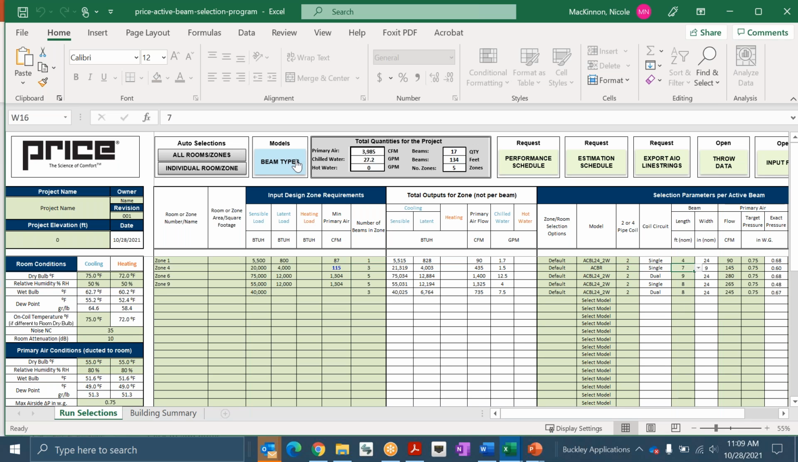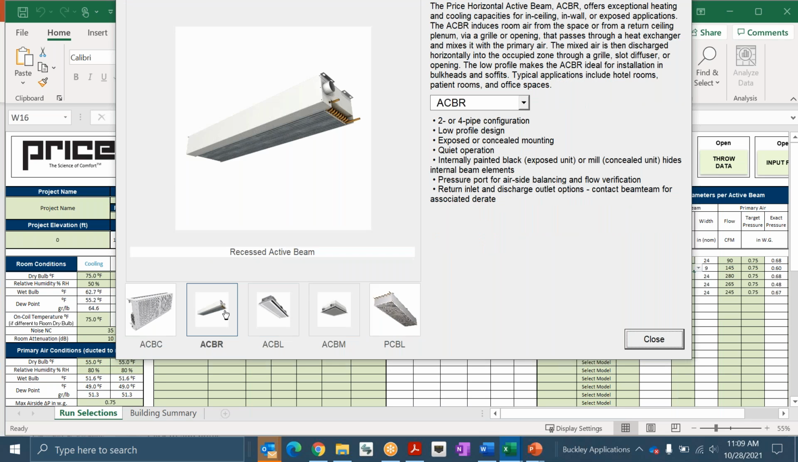But I needed 3 7-foot ACBRs. And just to remind you what that looks like, that is this beam. In this case, you can install it horizontally, discharging horizontally, or discharging vertically downwards or upwards. And the mounting brackets will change. So in this case, I would want to do it vertically down and not blow across the room.